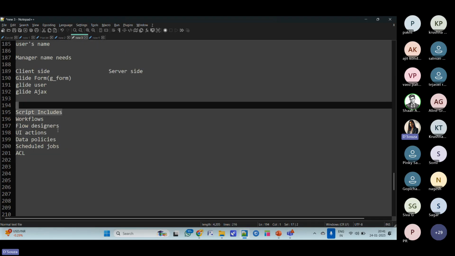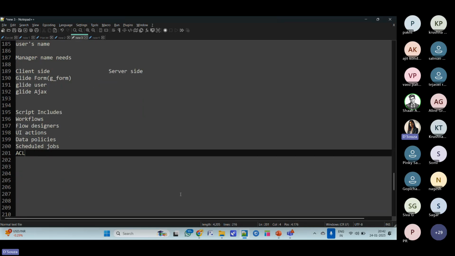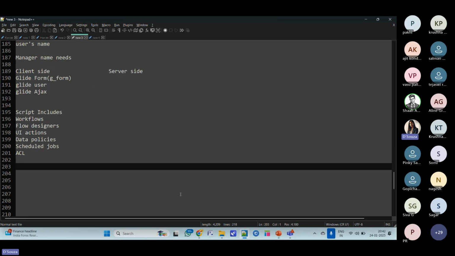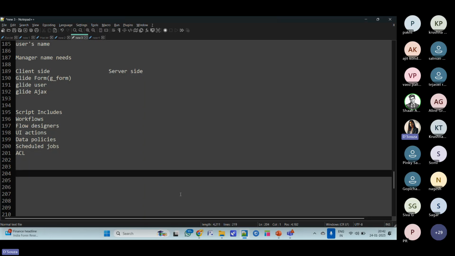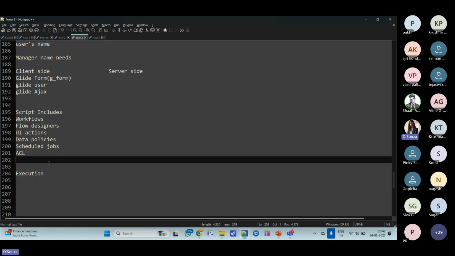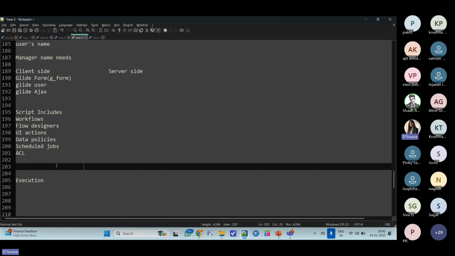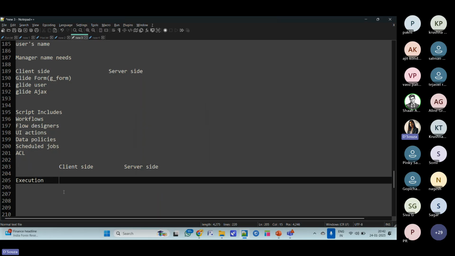If you want me to explain clearly, the difference between client side and server side can be seen by taking the example of execution. I just want answers from you now: where will the execution happen on the client side, and where on the server side? The execution for the client script, where will it happen? I just need the answers.